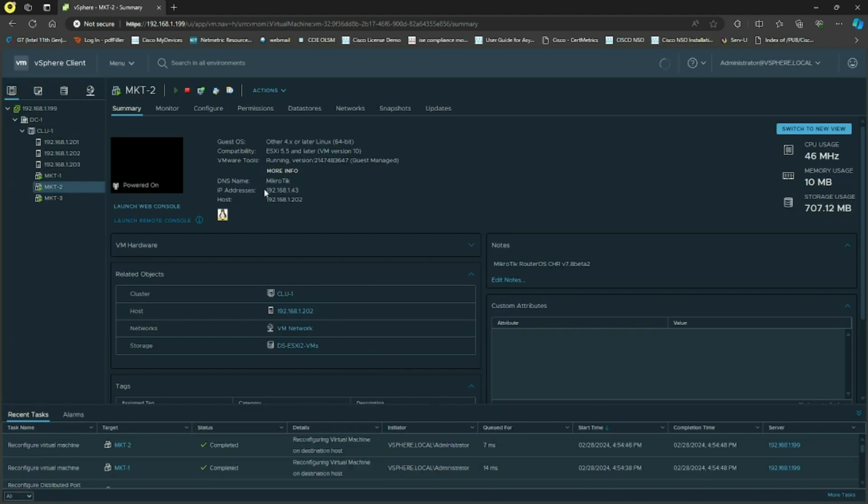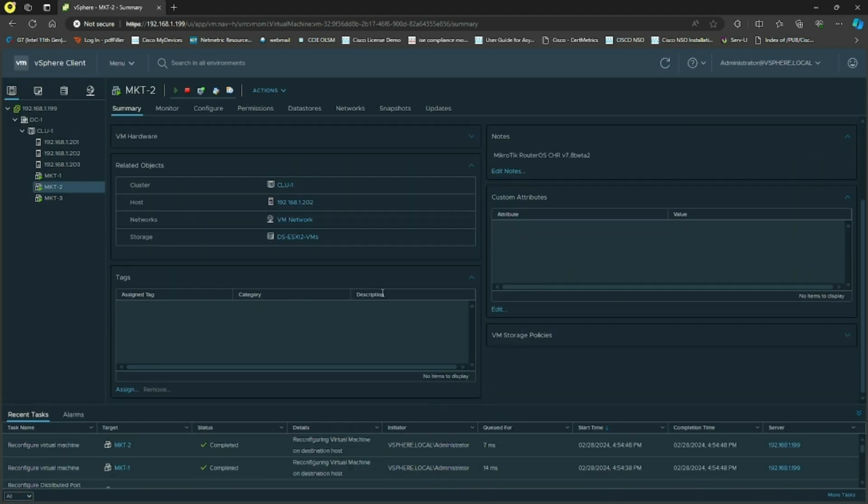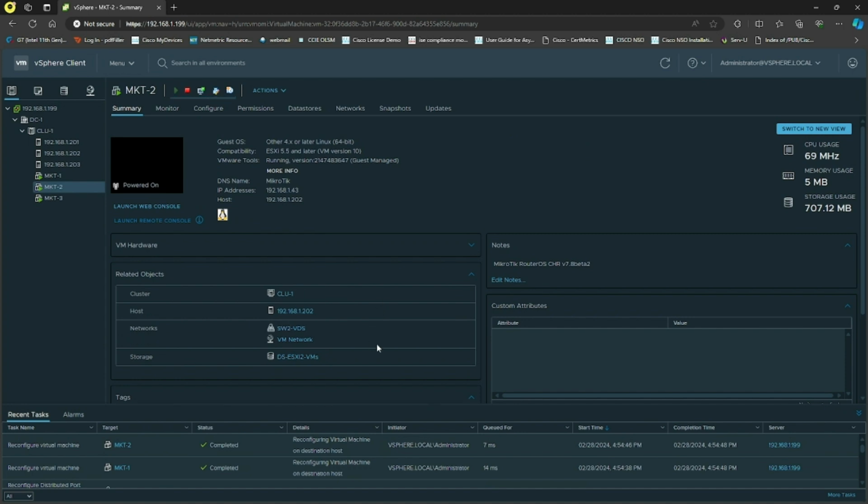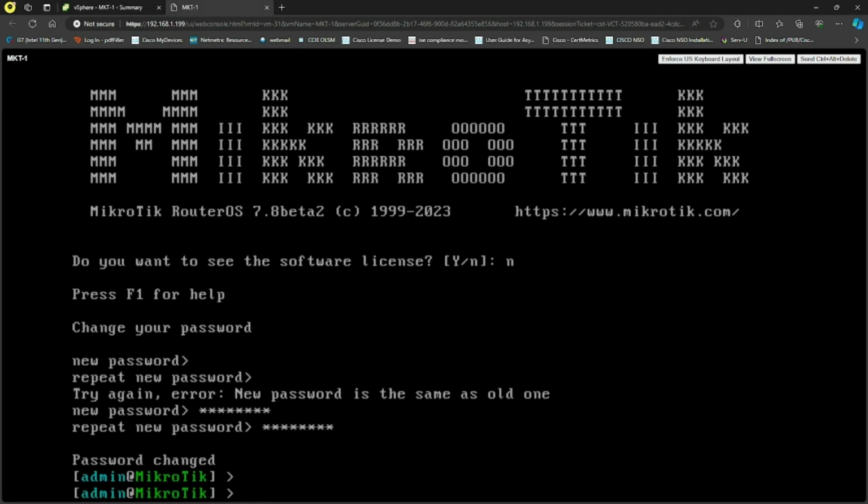And in the summary, you see that the first port is VDS2, and here it should show the first port as VDS1. So let's take the access for that one. For MKTR1, I will say IP address equal to 10.1.1.1/24 for interface Ethernet 1.